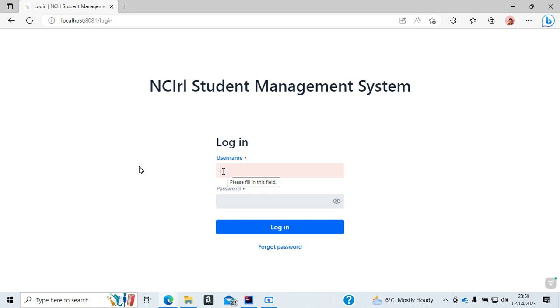First of all, I will log in with the wrong credentials to show the error handling. So here is the user, with the wrong password.